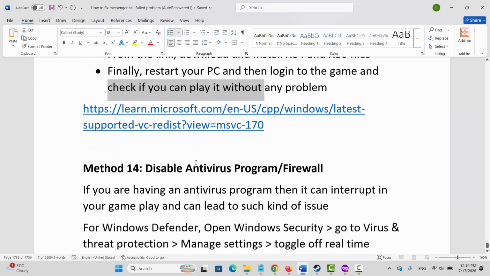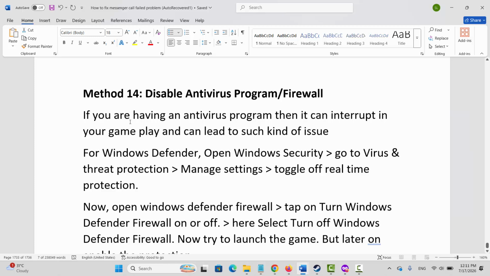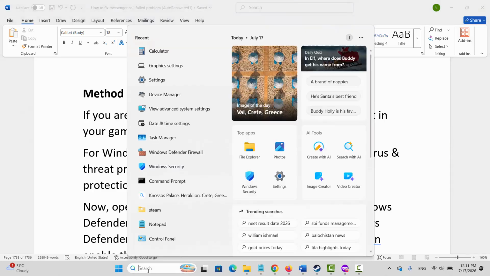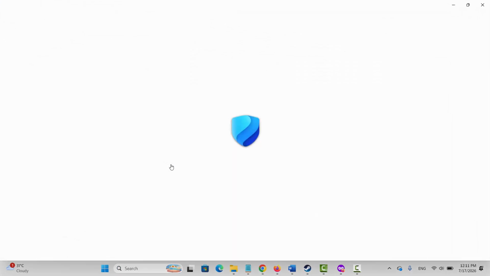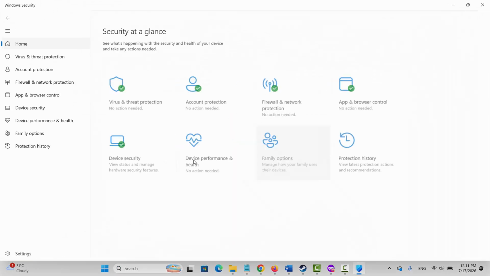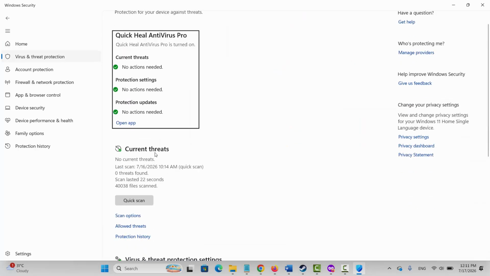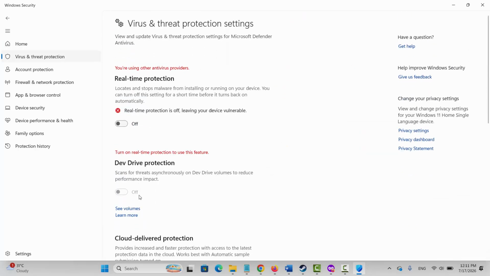Next is to disable antivirus program or firewall. So if you are having an antivirus program that can interrupt in your gameplay and can lead to such kind of issues, what you have to do is, first go to the search option, search for Windows security. After that, here you have to click on virus and threat protection. Go below, click on manage settings, and here you have to turn off real-time protection. After turning off real-time protection, close this.